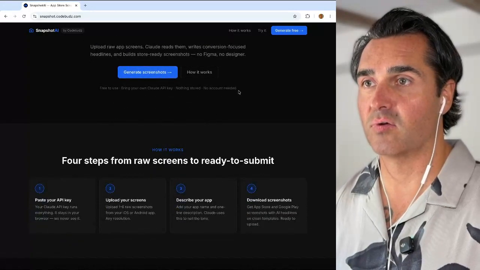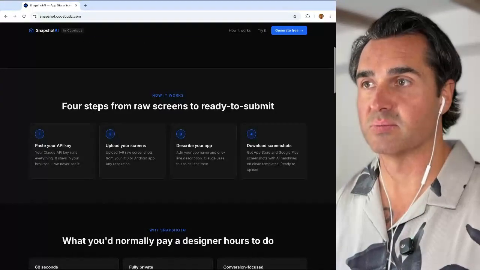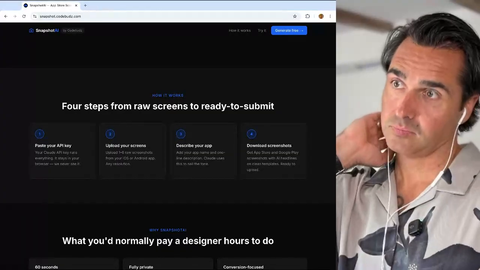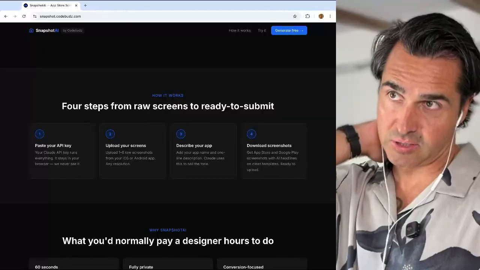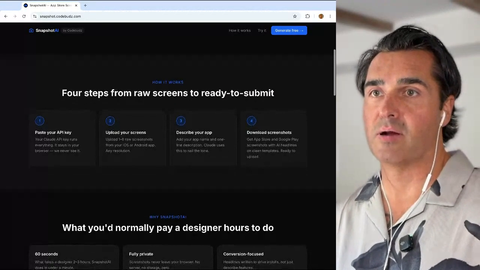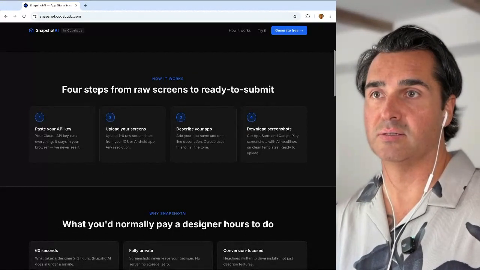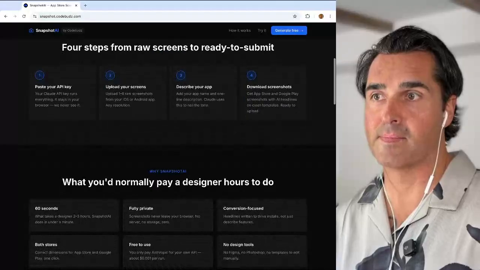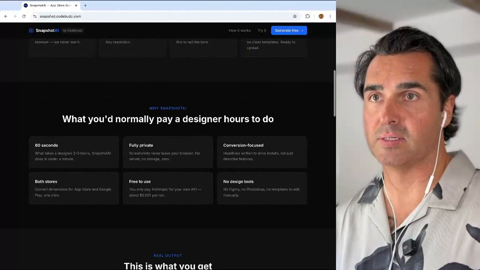Okay. 4 steps from raw screens to ready to submit. Paste your API key, upload your screens. Okay, describe your app, download screenshots. Okay, what you'd normally pay a designer to do, you do.